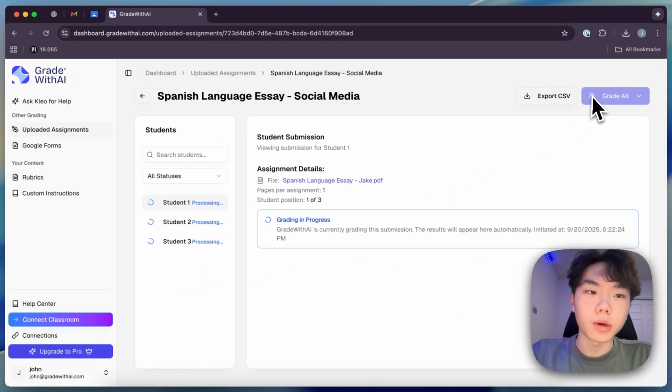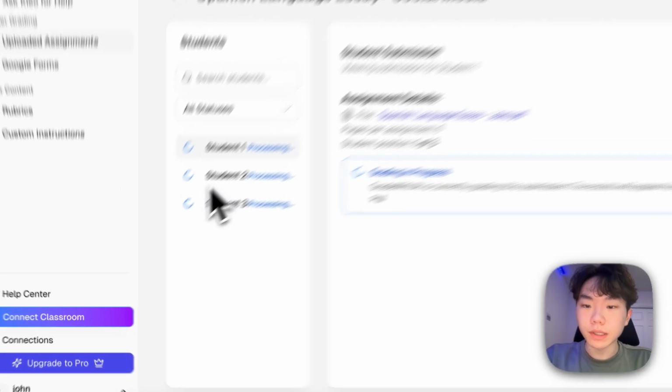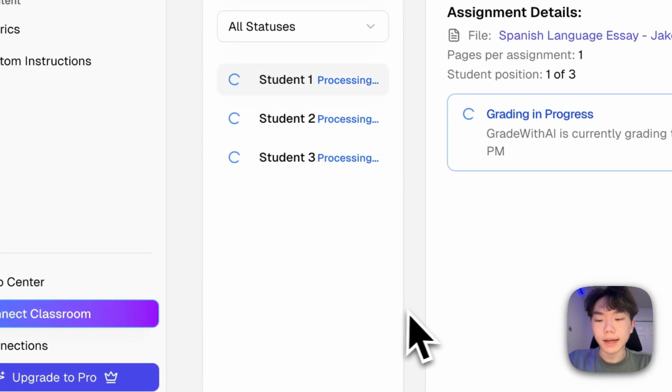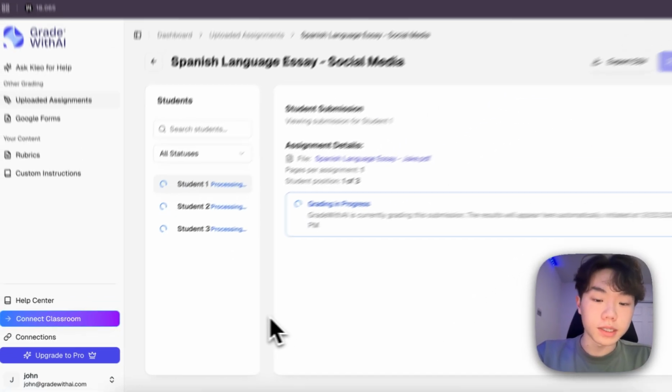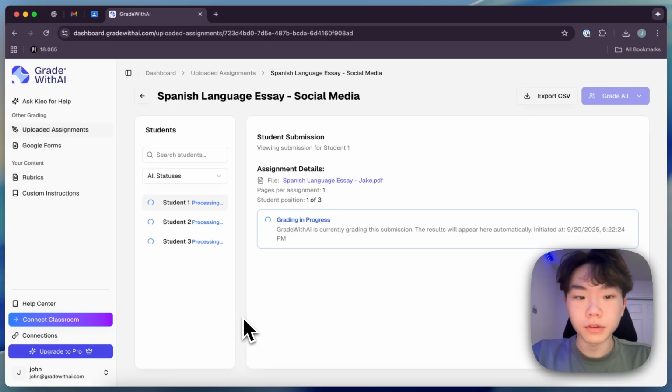If you noticed before, when I click grade all, there was an option called include already graded students. If you click this checkbox, even if students have already been graded within GradeWithAI, it'll grade them again. This is useful when, let's say, you look through the results GradeWithAI gave you and you weren't quite satisfied. So you can check that checkbox after you've updated your rubric or your custom instructions, and we'll regrade all of your students with the new rubric and custom instructions.